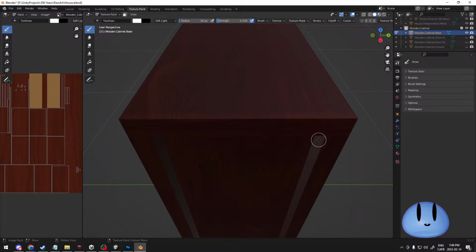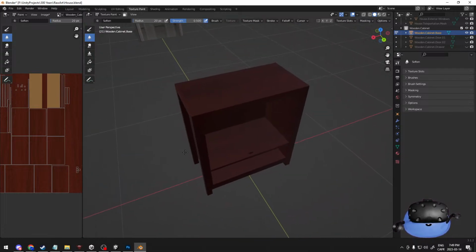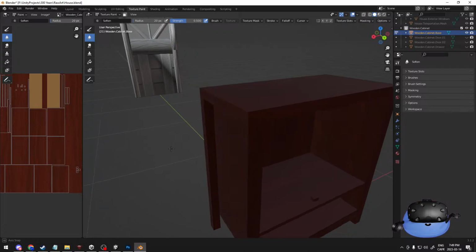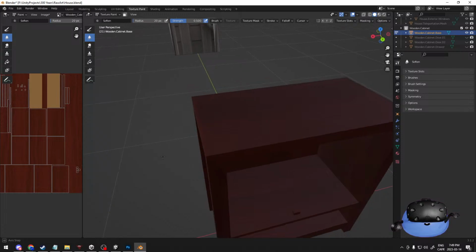Okay, I don't hate this. And then if I do like soften, and I just do another little soften. Just on the very edge. You know what? That's too big. Let's do a little radius of 20, strength down to 0.5. We don't want it too strong. I'm just gonna soften this edge right here. Because like the edge of a cabinet would be the part that gets the most wear, I'm thinking. Is that good? Does that look okay?